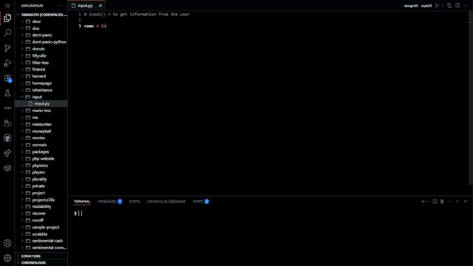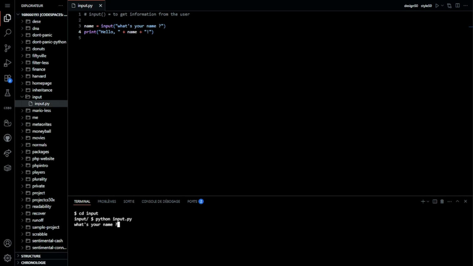Here's our first example. We're going to do it with a name: name equals input, then the text that we want to show the person before getting their information. So, what's your name? And then we print out hello and the name that they have provided. Let's see what this does in the terminal. What's your name? Let's put, for example, CodeCore. Hello CodeCore.